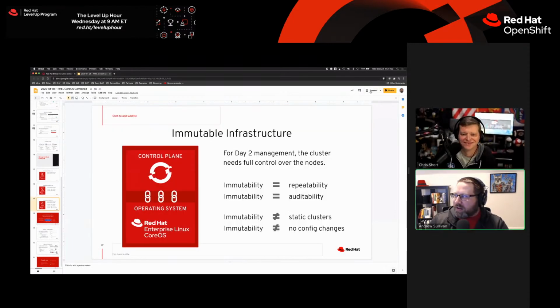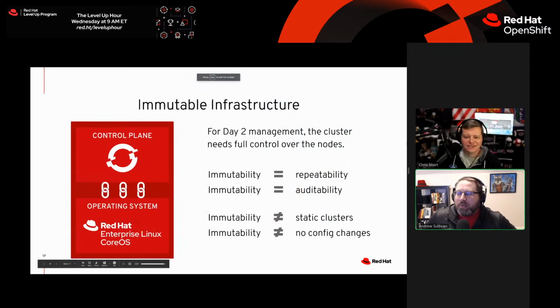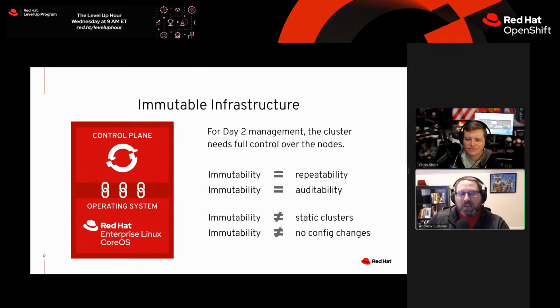So here, I'll show this slide, which we created a while ago. Immutability does not mean that it's static. It doesn't mean that there is no configuration change happening there. It means that it happens in a controlled manner, and it means that we can predict. We should know exactly what the configuration of that node looks like at any given point in time.